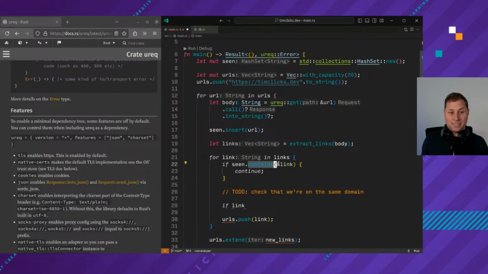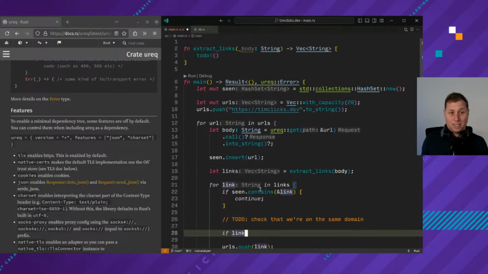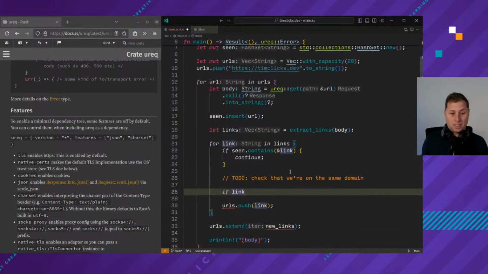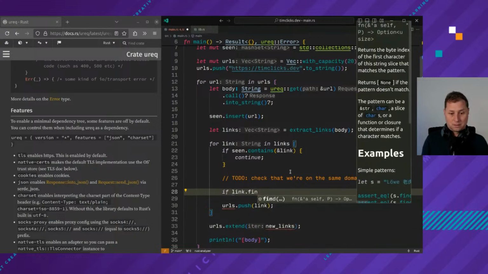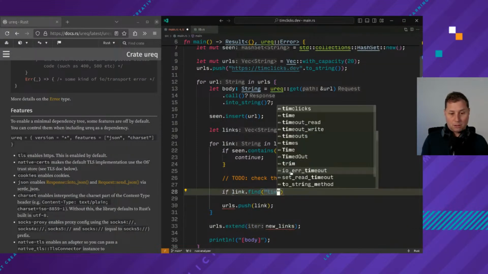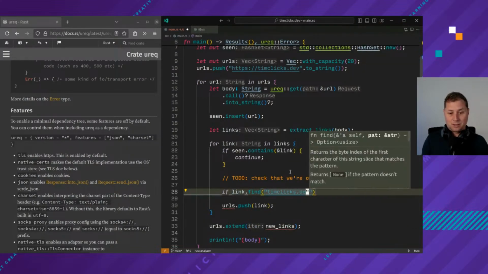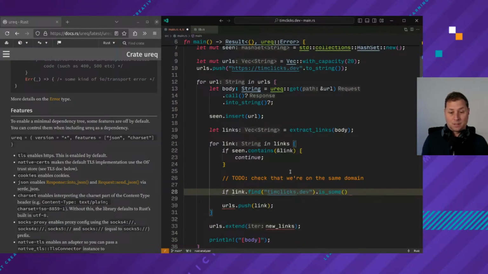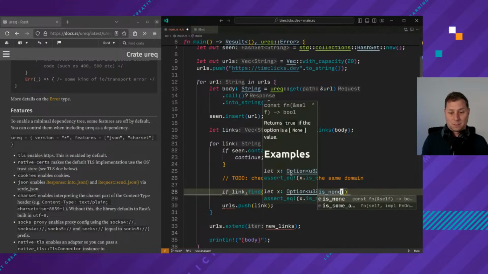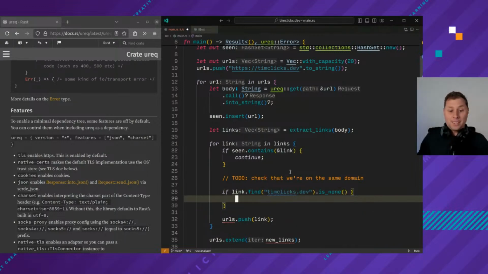Okay, so if seen contains link, then we skip. If link find, and I'm just going to look for the domain name, timclicks.dev, is none, we couldn't find timclicks.dev. Now we continue as well.